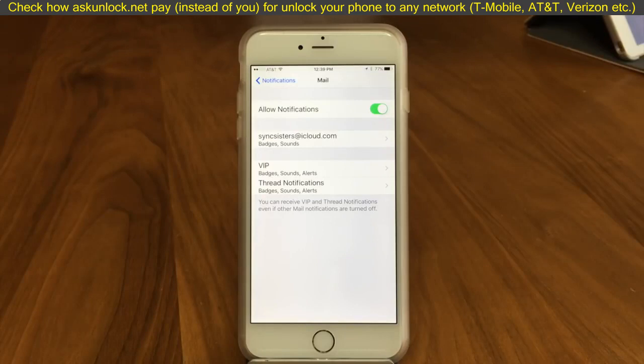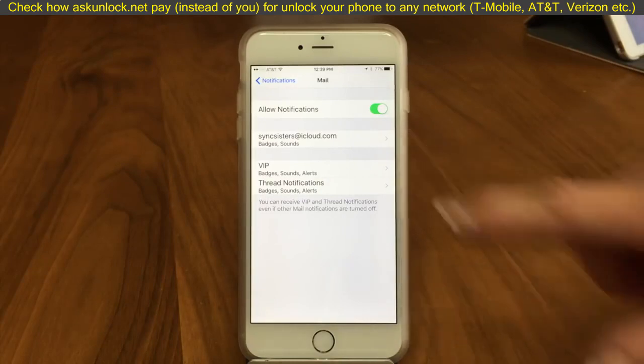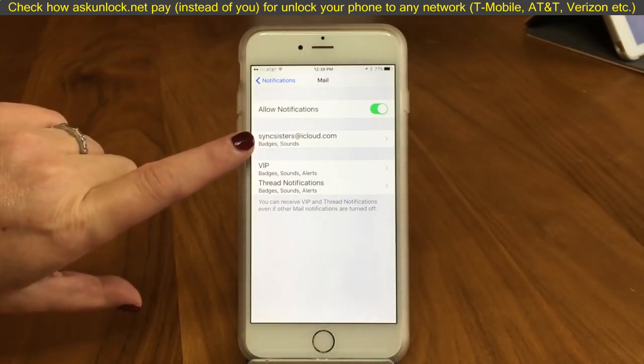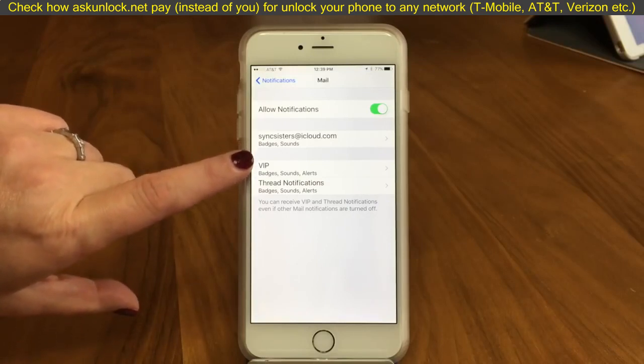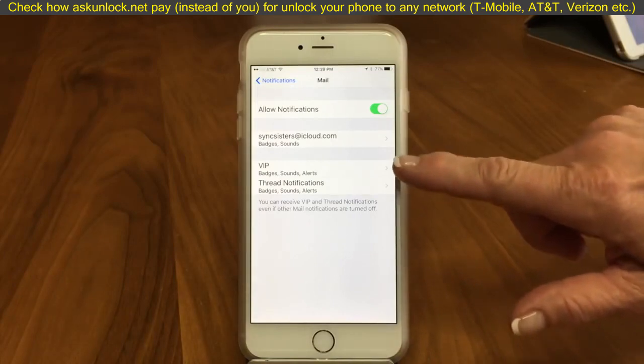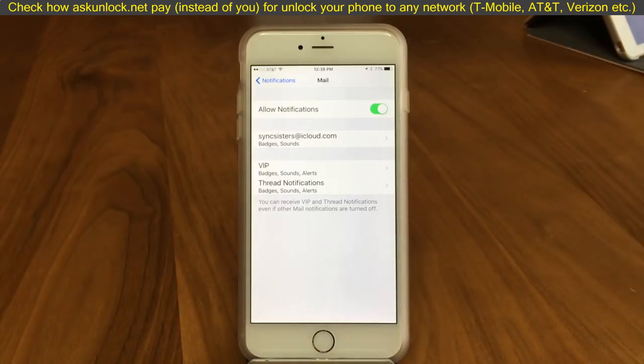Then below that, it will list your mail accounts. Right here, we're only showing one mail account for filming. If we had more accounts, they would be listed here. And then these other two options we're going to take a look at after we look at the general notifications. They're more specific.